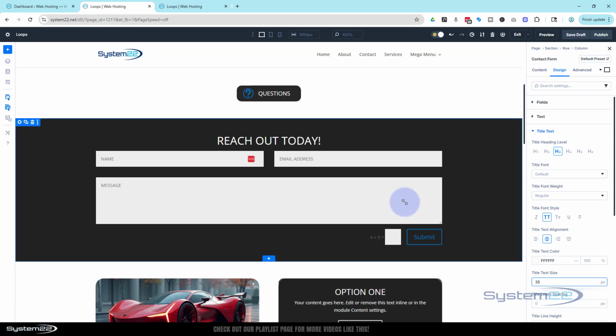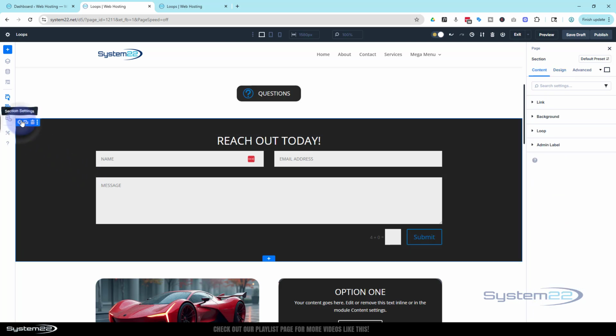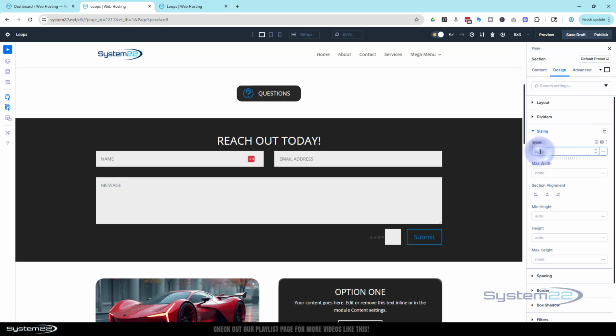Okay. Now, when this pops up, I want it to kind of be in the middle of our page right here. I want a bit of a gap either side. So I'm going to shrink this section down slightly by going into the section itself. I'm going to go to sizing. Width, I'm going to make mine 80%, so 80 and the percent sign.